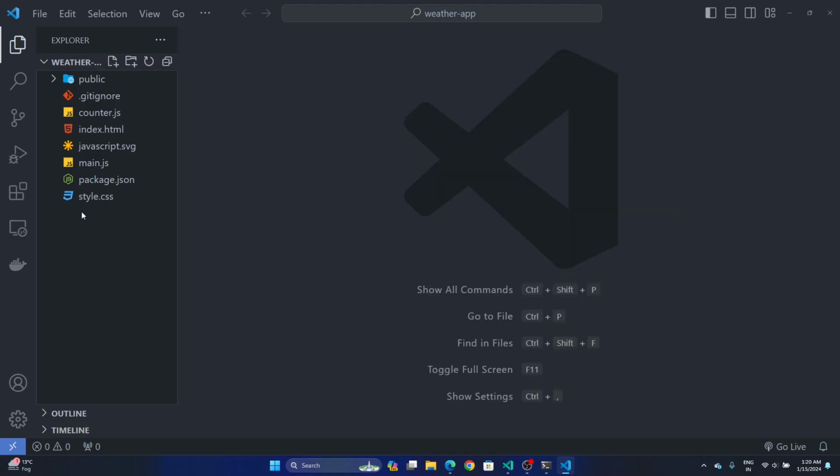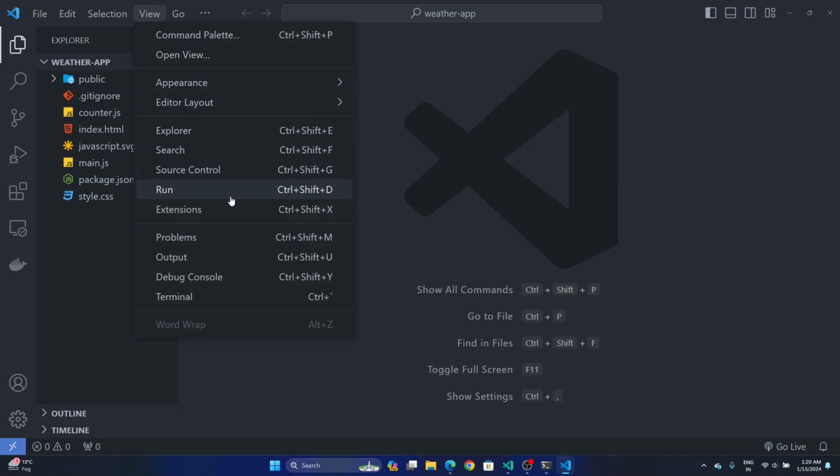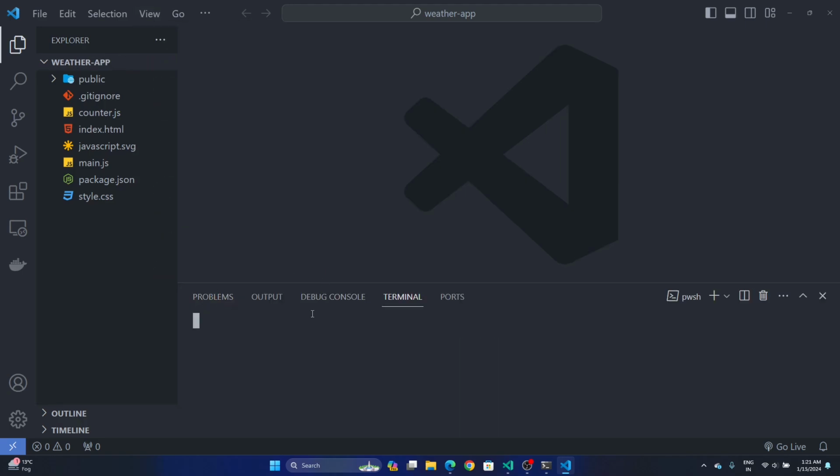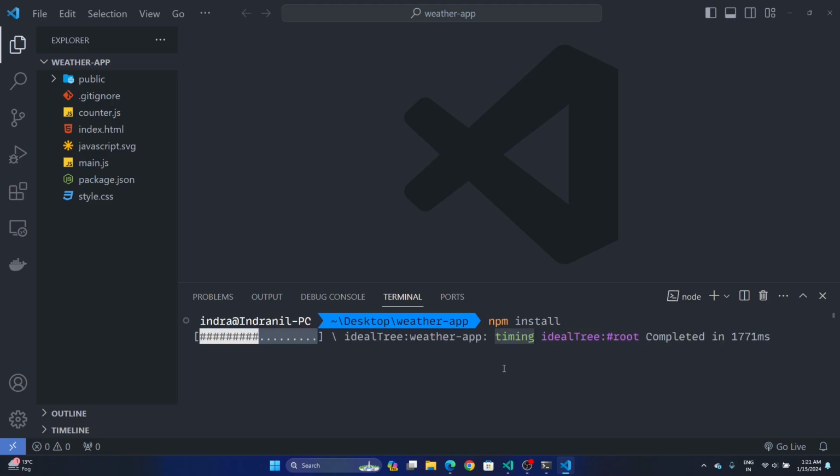Okay, now as you can see, there are many things going on, but before that, you can go to View and then Terminal and open the terminal here as well. So we will be using the inbuilt terminal from now on. Now what we can do is run npm install. If we do that, it will take some time and it will install all of the necessary things for us.